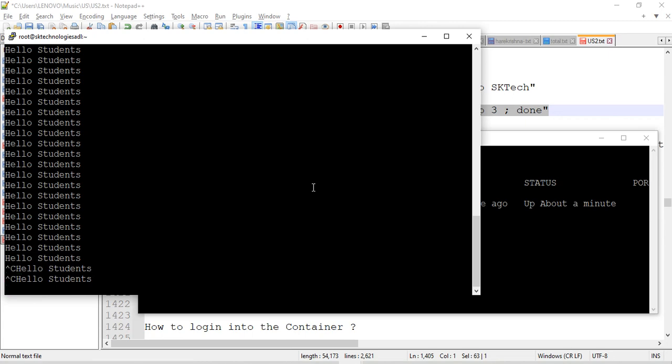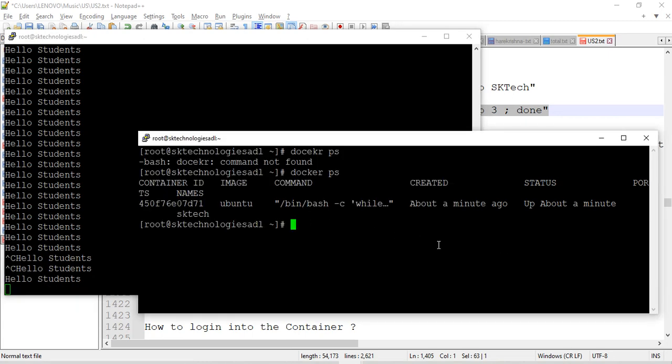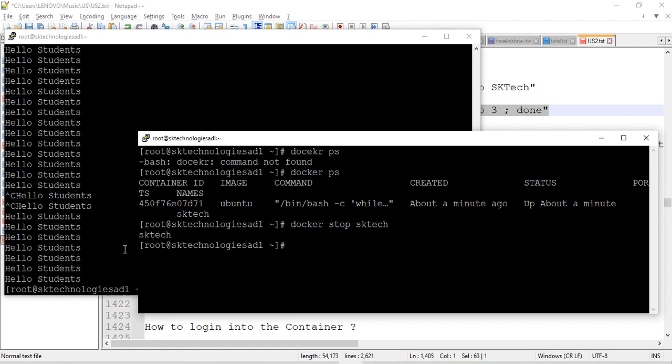Oh, it is not allowing me to kill it, guys. So now I will do one thing. I will run docker stop. I am changing the state of my container. Docker stop container name. Intentionally I am stopping my container with docker stop and the container name. This is the container name, right? See, stopped. See, the process stopped.